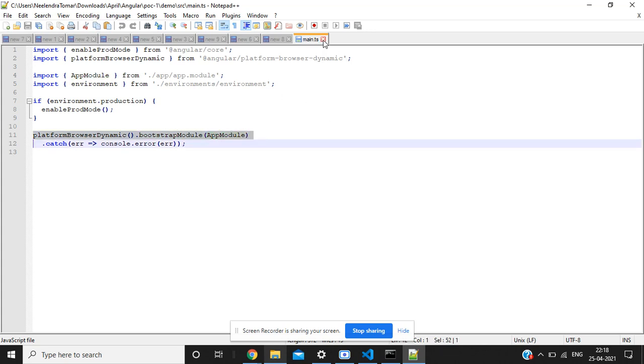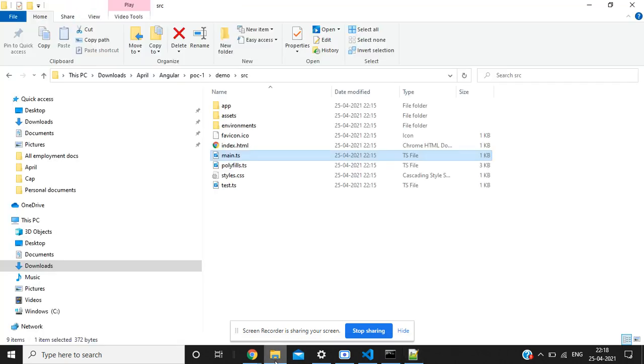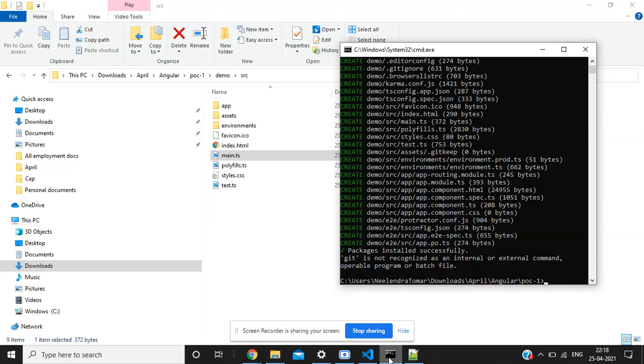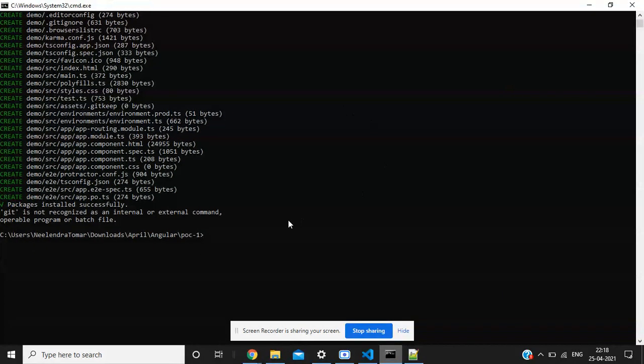But right now we have a module called app module. So let's see. Yes, now everything is complete. So before going to any operations, let me first change the folder.